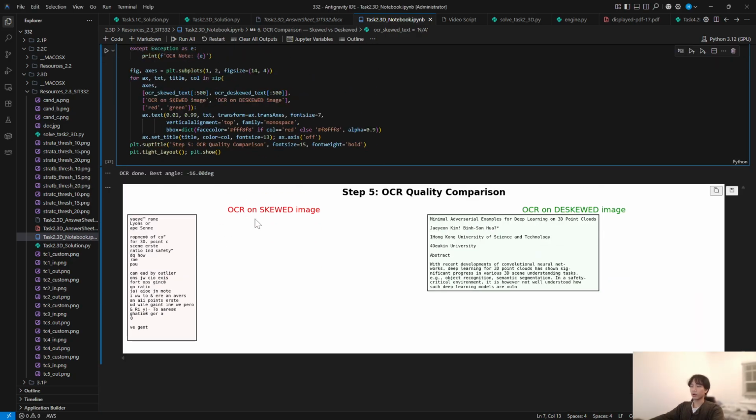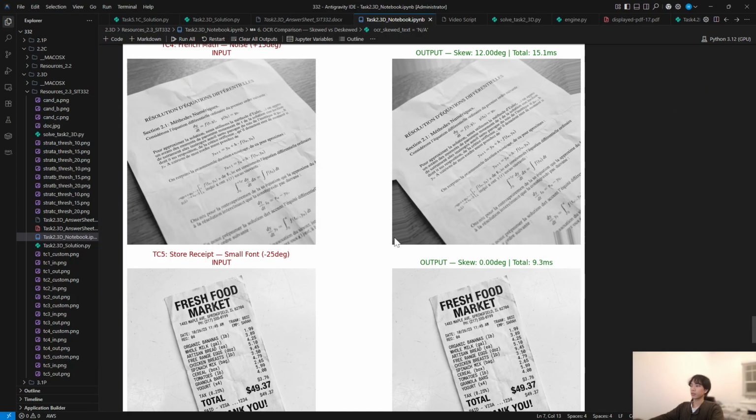As you can see, for the skewed image we can barely get any meaningful string. It doesn't make any sense at all. But for the deskewed image, there are some parts that are not right, but overall it's much better than the skewed image. See here, I can read it: minimal adversarial examples for deep learning on 3D point clouds. This is much more comprehensible compared to the skewed image. Right, so this is basically it. Thank you.